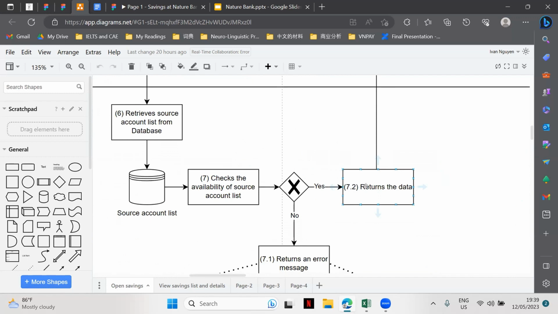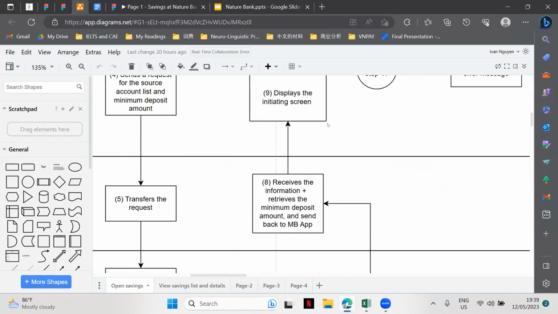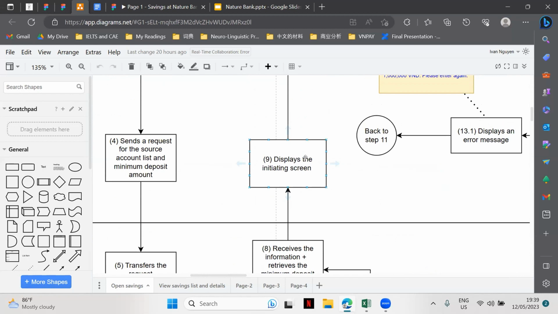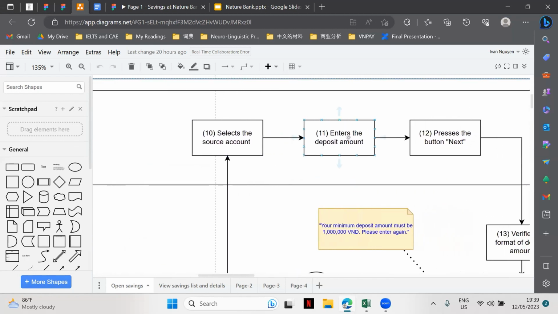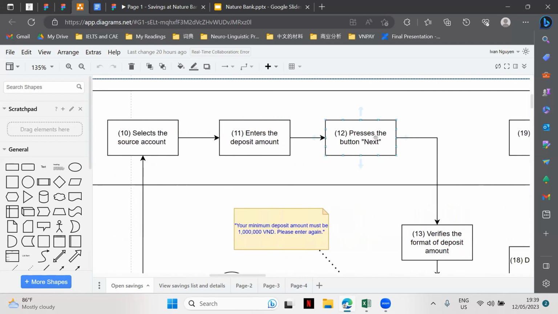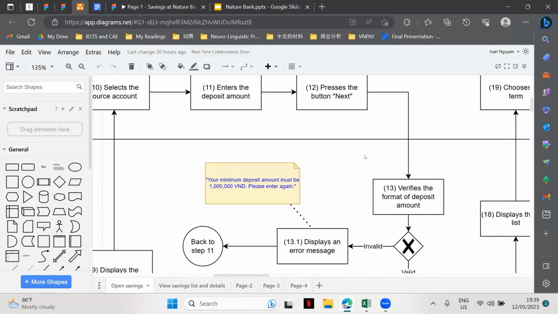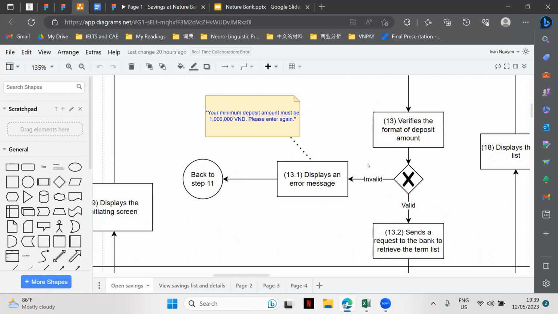If it is yes, the bank will return the data to the app via the server. The app will display the initiating screen, and the customer will select the source account, and then they will enter the deposit amount. And after that, they will press the button next. Then the app will verify the format of the deposit amount.